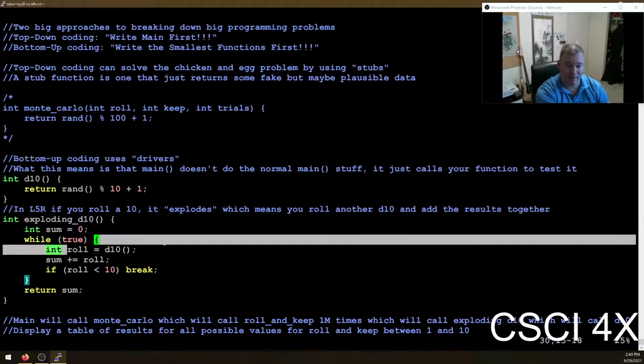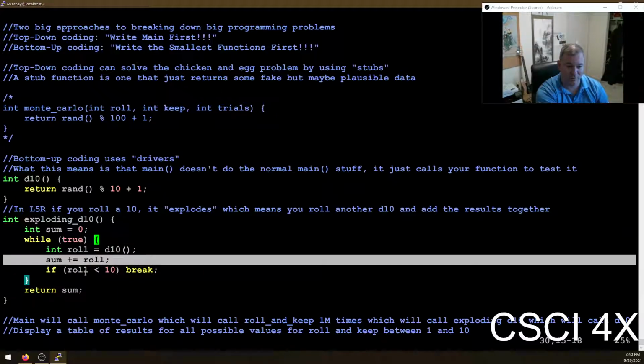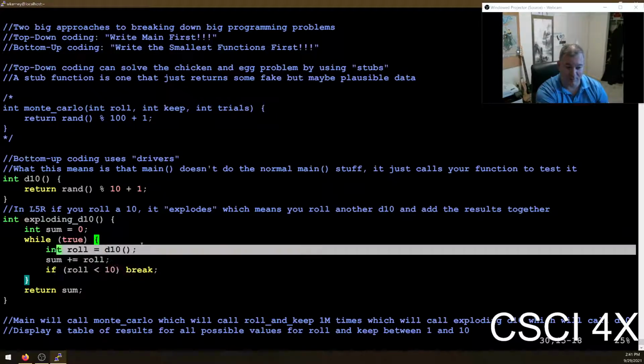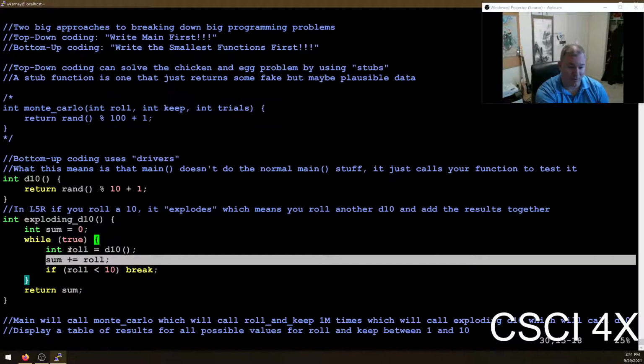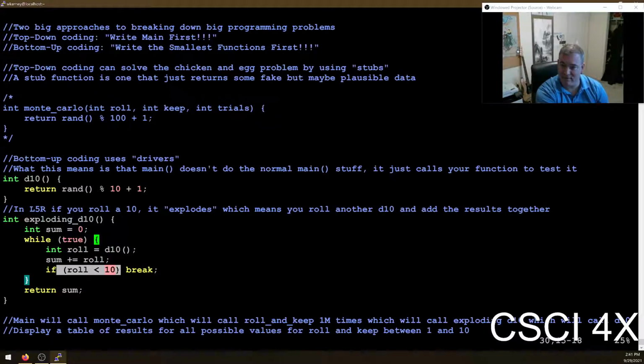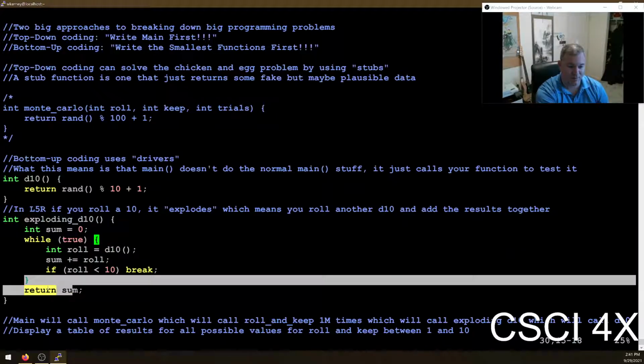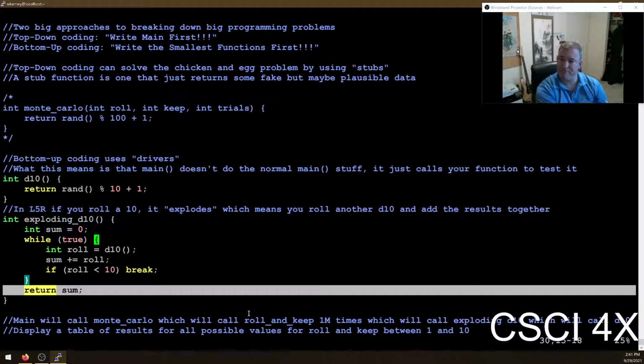Easy. But if we got a 10, we add 10 to the total. We come up here and do it again. We got another 10. Oh, cool. We got a 20 now. Do it again. Oh, another 10. We got a 30 now. Roll the 7. Okay, the sum is now 37. Our roll was less than 10. Break out of the loop. Come down here. We return 37. Do you guys see how that works?